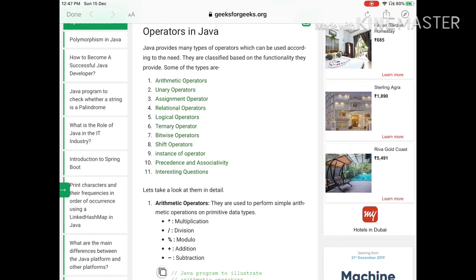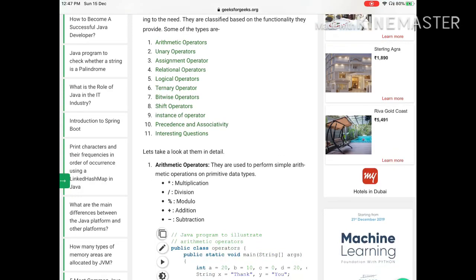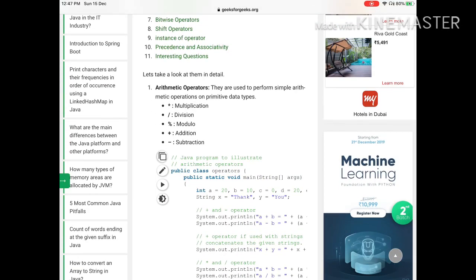And no, the 11th one is an interesting question. So there are only 10 things you need to know. Precedence and associativity, we'll discuss the first five operators. In case you're not clear with any of 6, 7, 8, 9, and you want to know about them, ask in the group and we'll explain it to you. Okay, so let's look into arithmetic operators first.